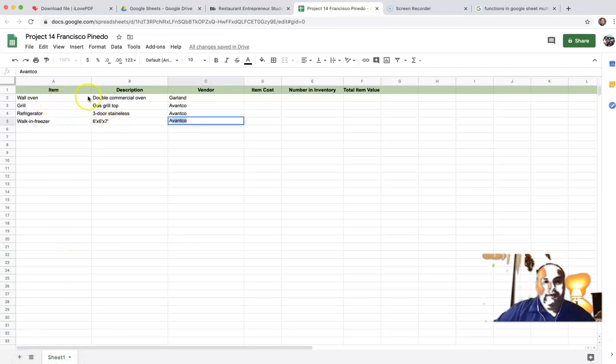Okay, so I did the first ones. Hice los primeros. So I did the item, el artículo, the description, la descripción, and the vendor. Notice that on this one, we used dimensiones, 6 feet times 6 feet times 7 feet, 6 pies por 6 pies por 7 pies. So how do I do that?